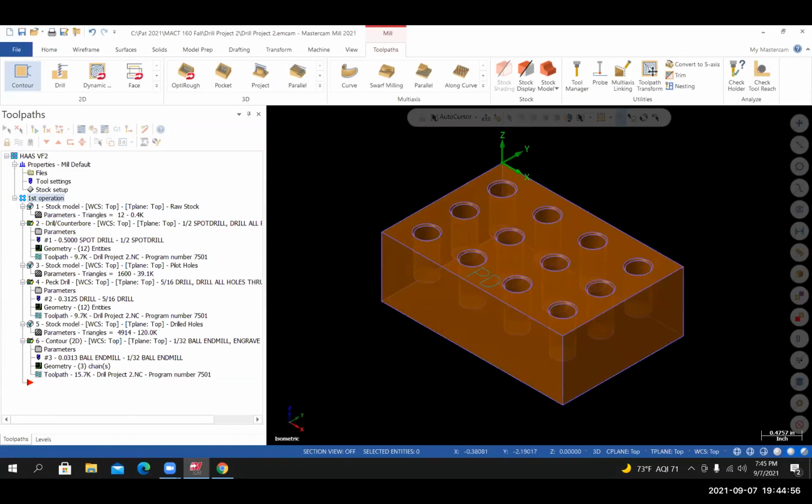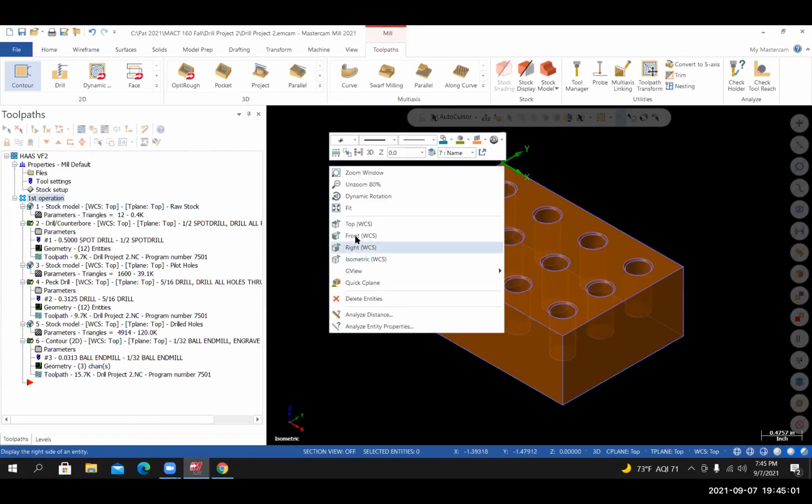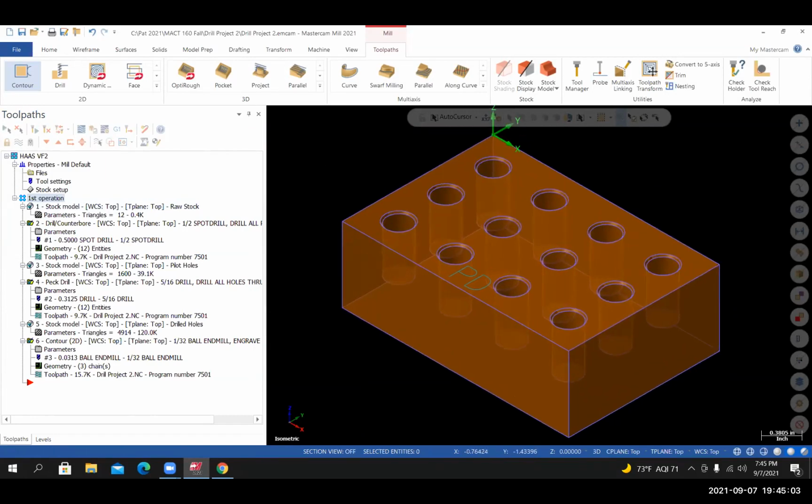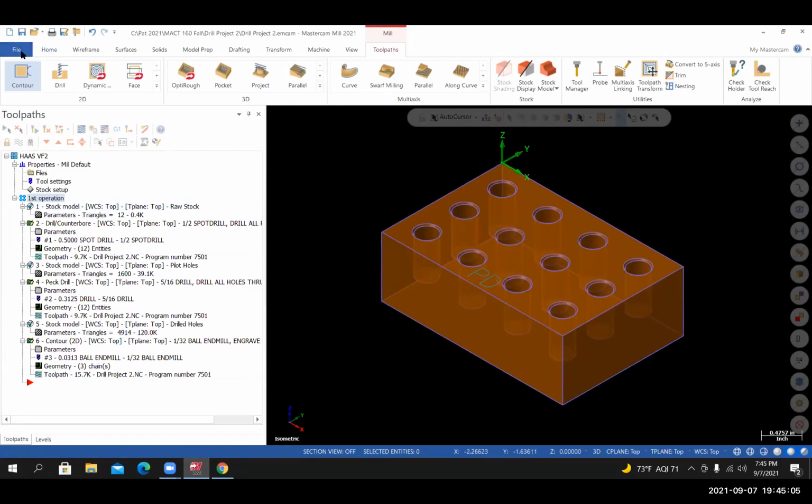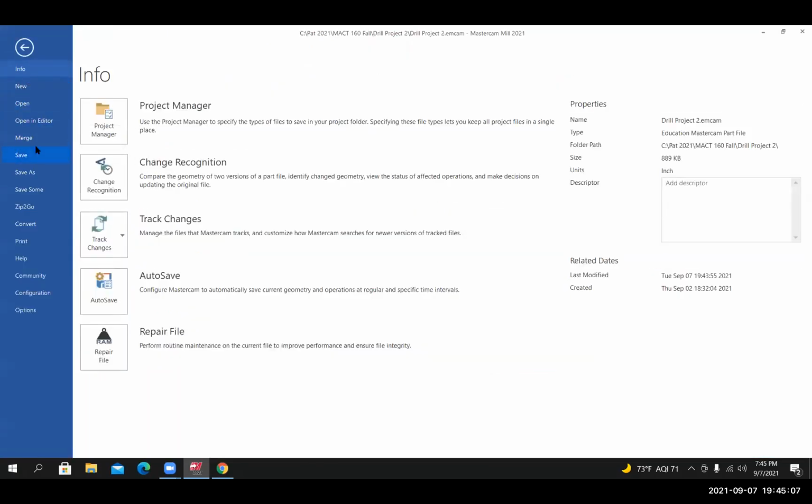Once again, I'll look at my work from an isometric view. I'll fit the screen. I'll unzoom 80%. And this would be a good time for me to save my work.